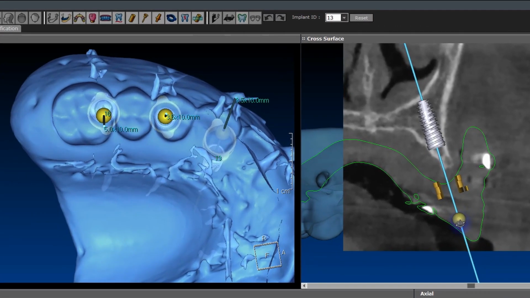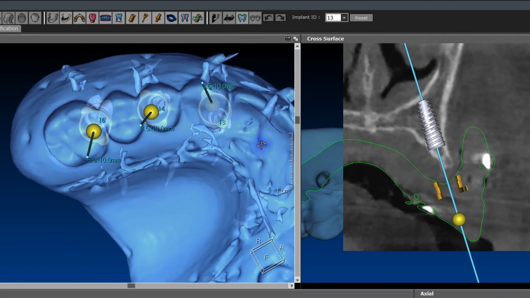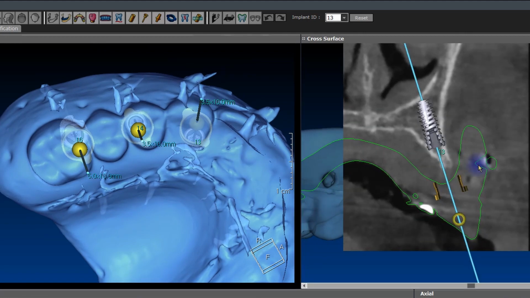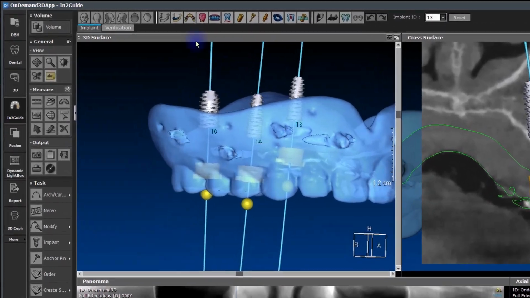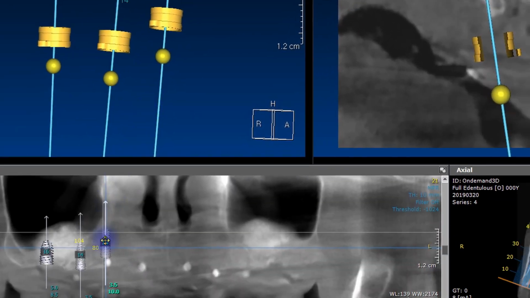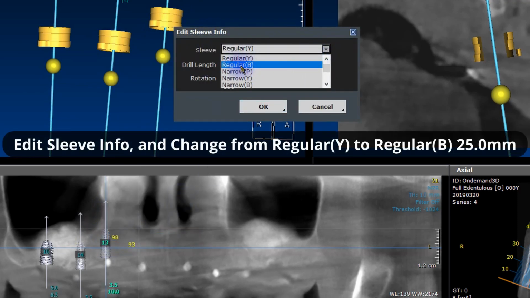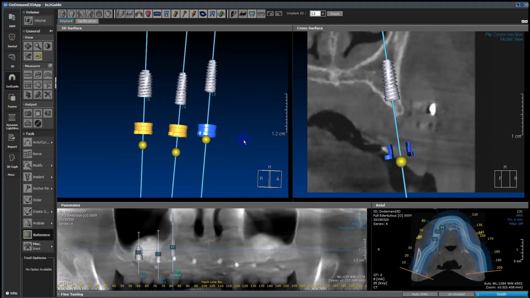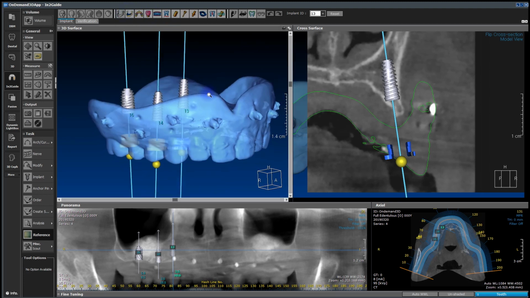But as we do that, we can see that our sleeve in our canine is a little bit short in comparison of our premolar and our molar. Consequently, we're gonna access our edit sleeve and drill length. We're gonna change from regular J to regular B in up 25 millimeters. And as we can visually perceive here, our canine sleeve is longer than before.